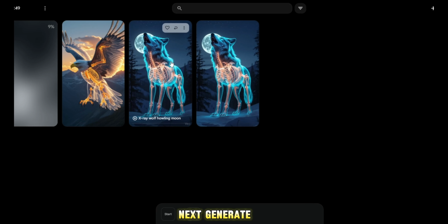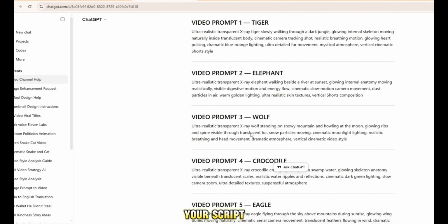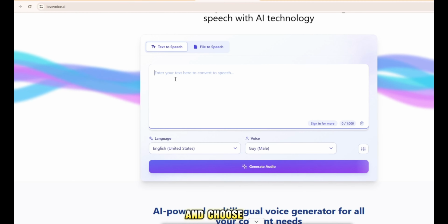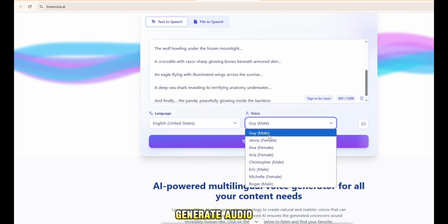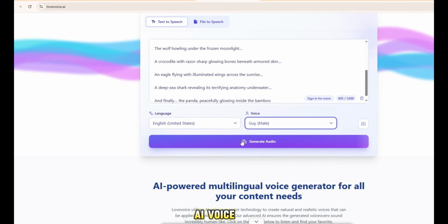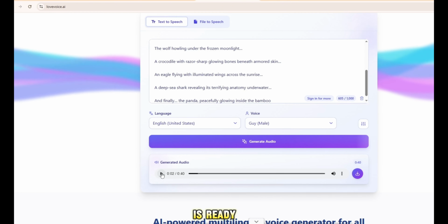Next, generate the AI voice using lovevoice.ai. Simply copy your script, paste it into the software, and choose any voice you like. Once you select the voice, click on Generate Audio, and your AI voiceover will be ready within seconds. Now the voiceover is ready.